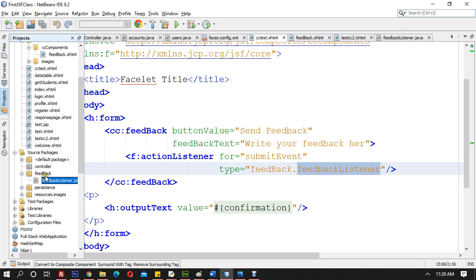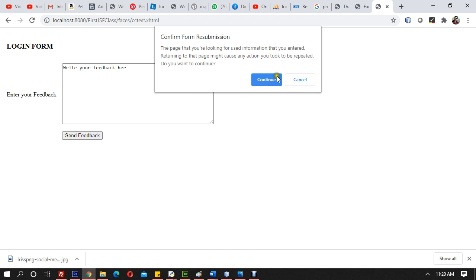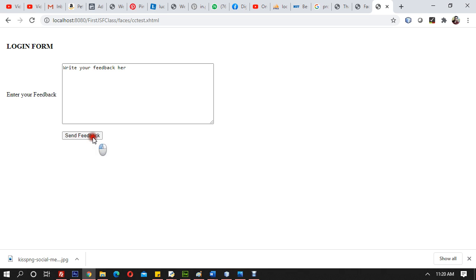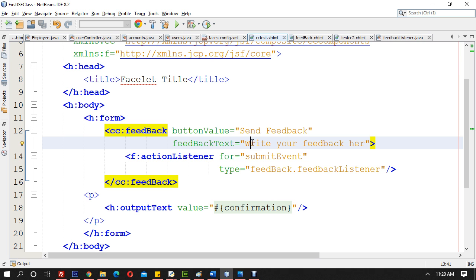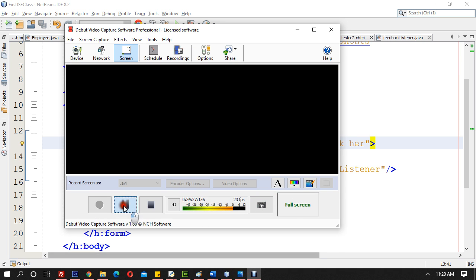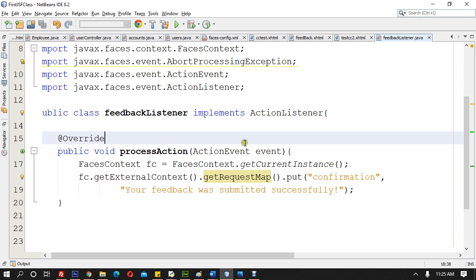So it is feedback, F-E-E-D, feed, and directory is back, and I suppose the file is also the same. It is going to be feedback.feedbackListener. Let's submit it. I don't know. Which file are we editing here? We are editing CC test. What time is it? We have some time left. We still have some time left, okay?